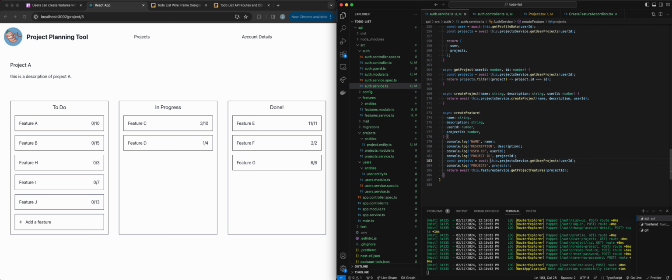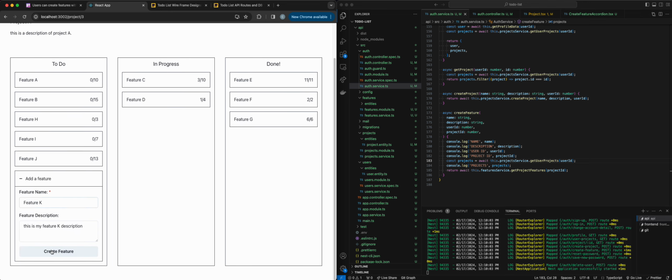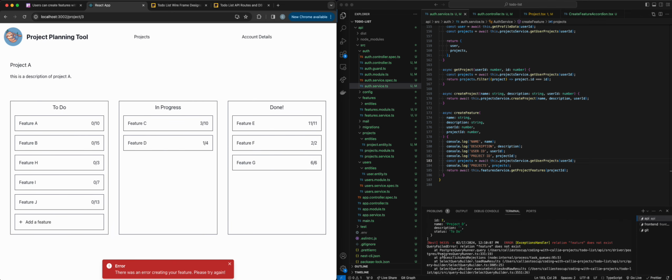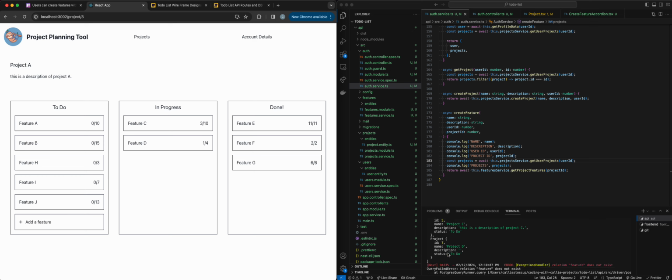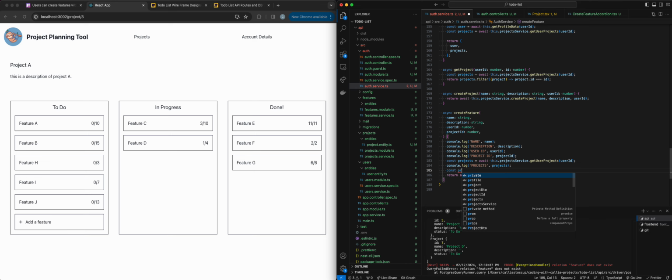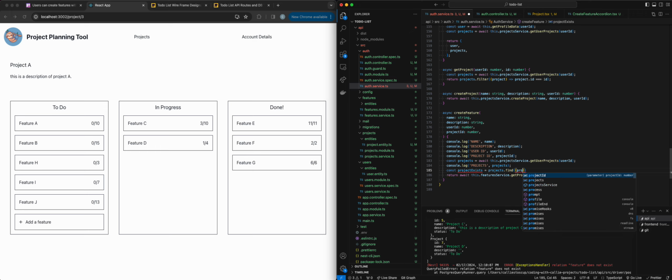Okay, and then let's go ahead and try this again. Create feature. All right, so these are all of the features or the projects that come back for my user. Okay, so we want to make sure that I can access the right one. So we're going to say const projectExists is equal to projects.filter. Or actually, let's do projects.find. Okay, project. And we're going to find project.id is equal to projectId.